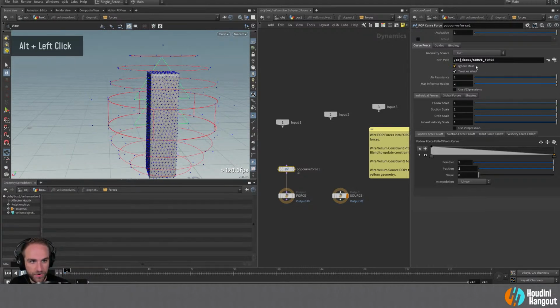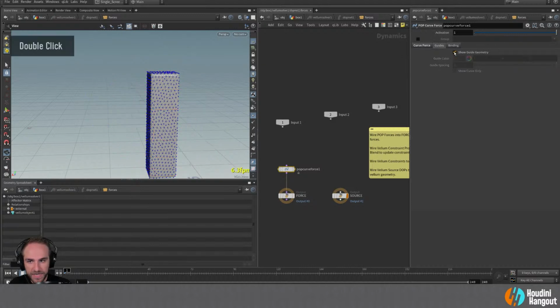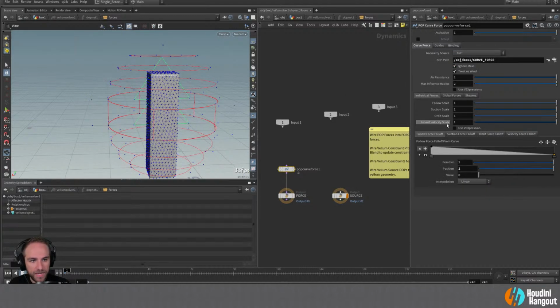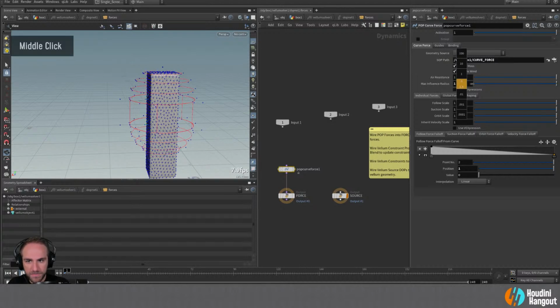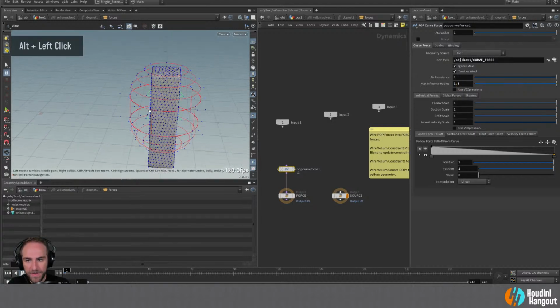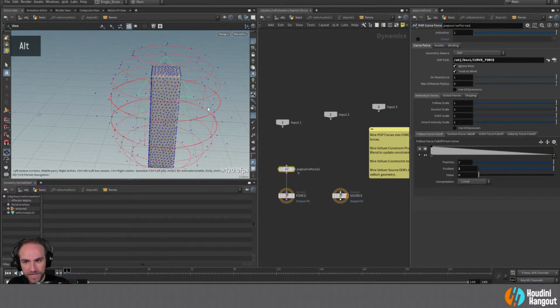Now you can see there's wireframes of this. We can turn the guide geometry on or off. But what we can do here, and we've played around with this a little bit in the past, is change the scale of all of these different forces that are going to be acting on it. So first of all, you can change the radius of it. So we could change it to more like, I don't know, something like that maybe, or you could leave it where it is. It's fine.